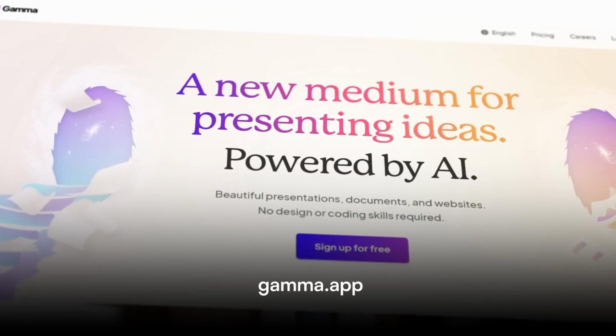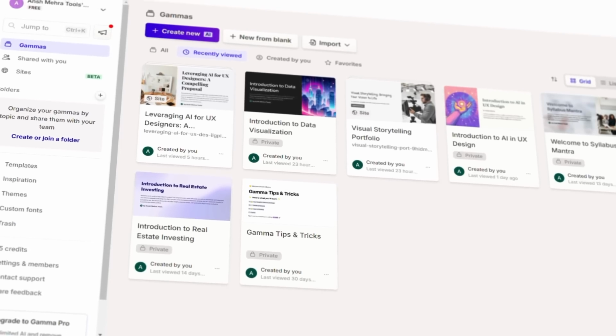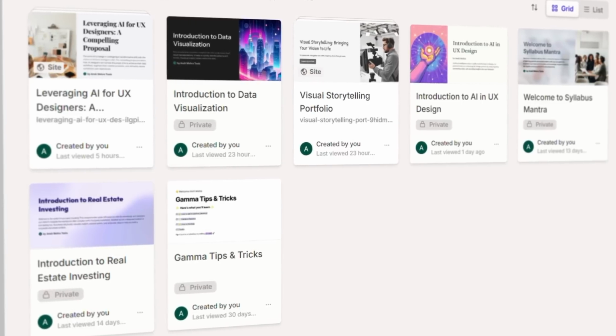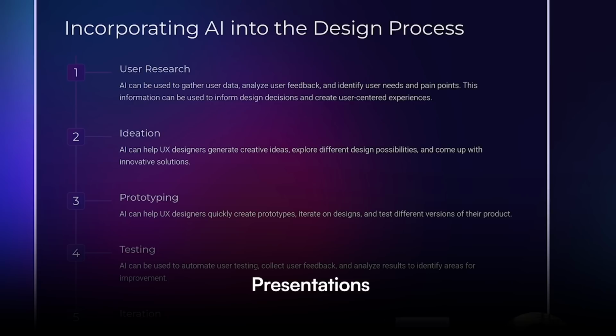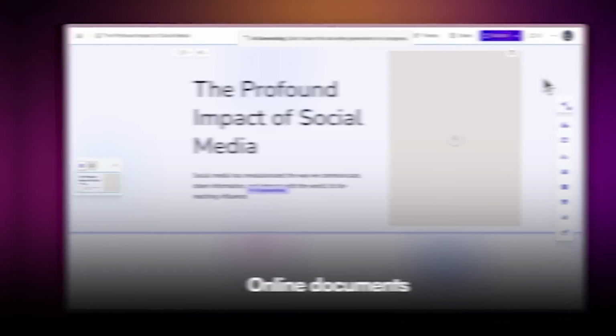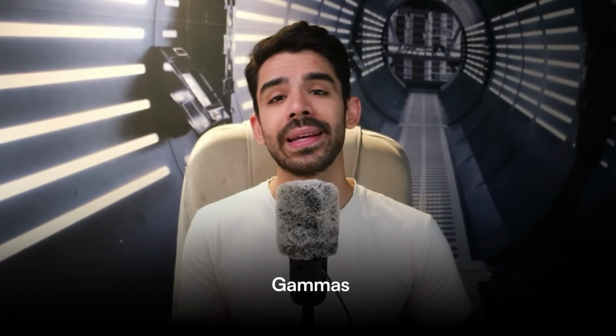So to create your free account, go to gamma.app. As soon as you log in, you'll see your workspace. And this is where you can access all of your files. Now this tool can make 3 different things: presentations, no-code websites, and documents. And all of these things are called Gammas in this tool.